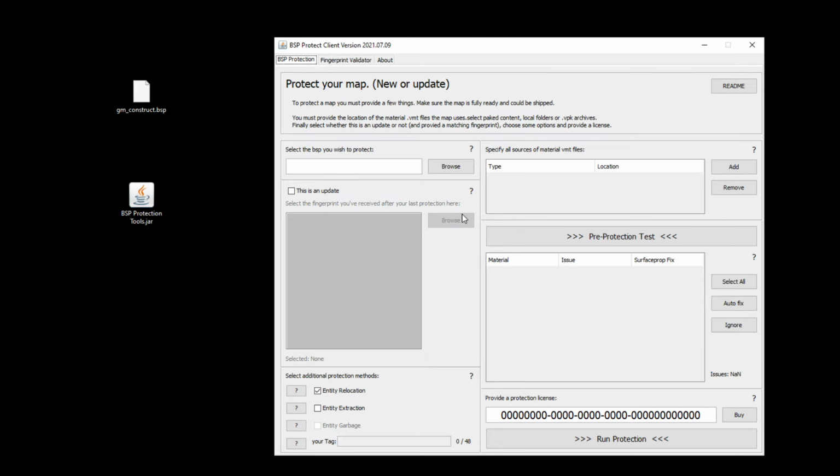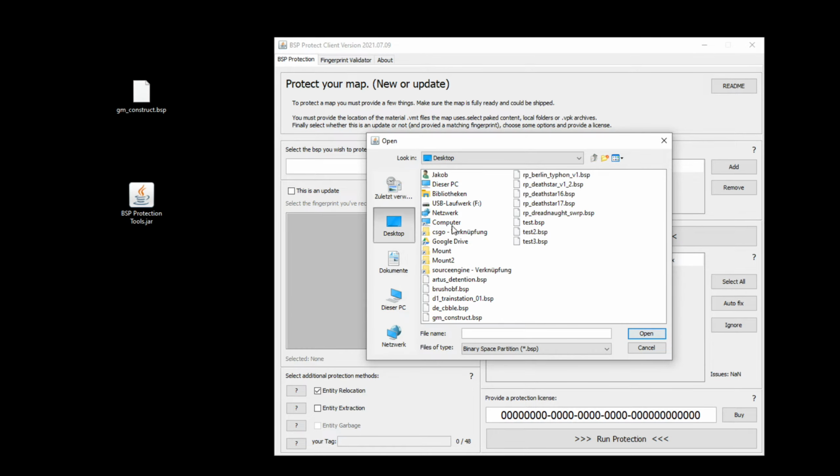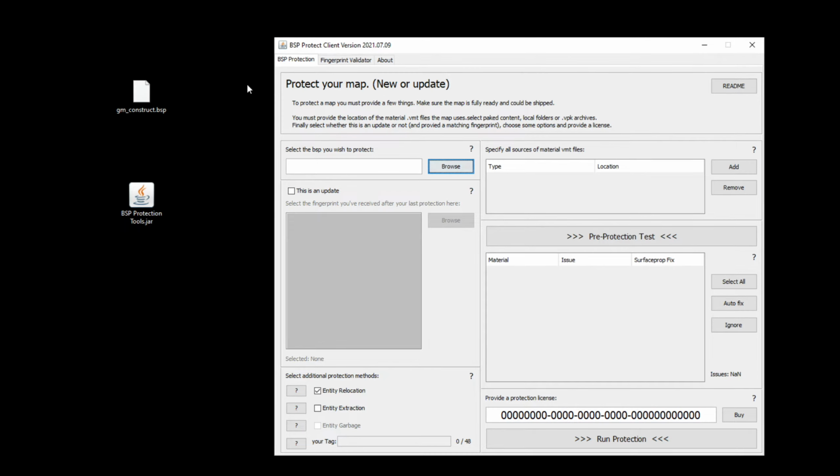If you want to protect a map, the first thing you want to do is select the BSP file that you want to protect. So you can either use the browse button right here and try and find it through the file browser, or you can simply drag and drop it onto that text field. Then it asks you if this is an update. And since this is not an update, I'm going to leave this checkbox unticked.